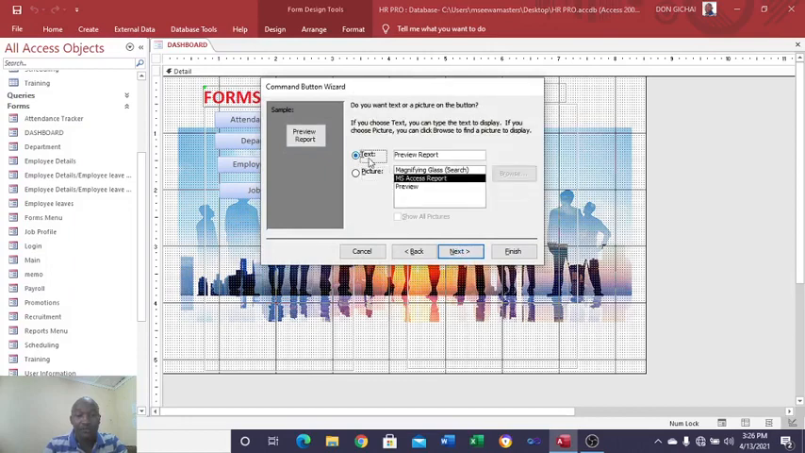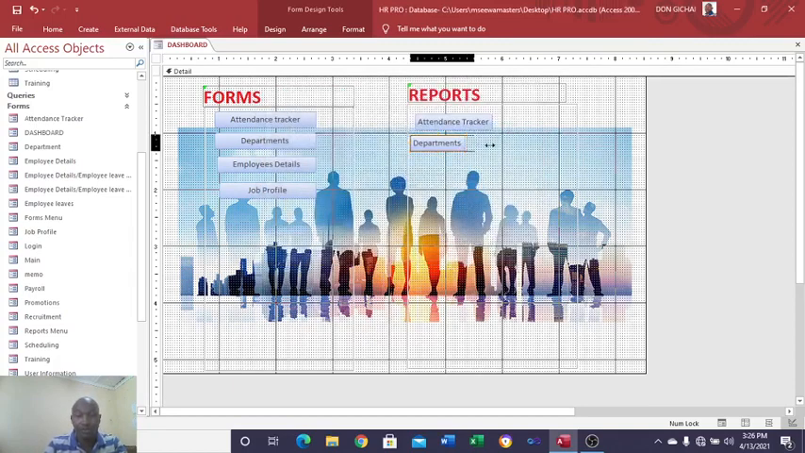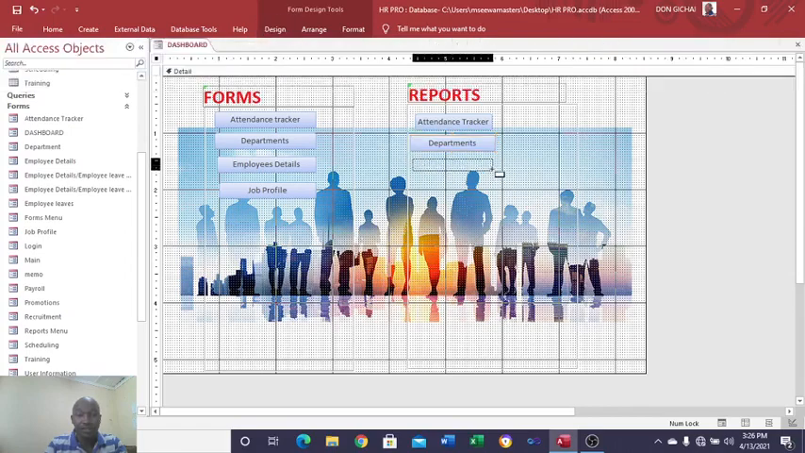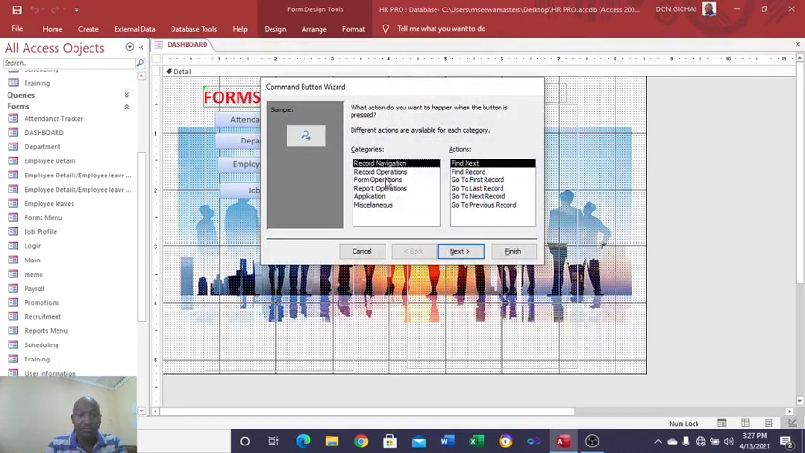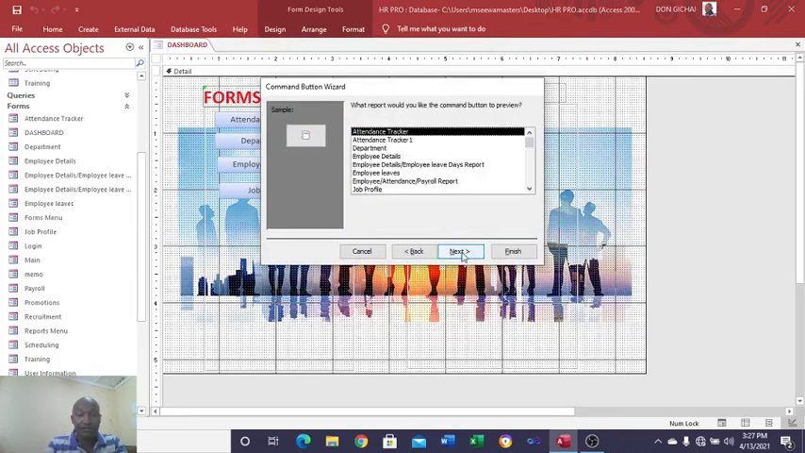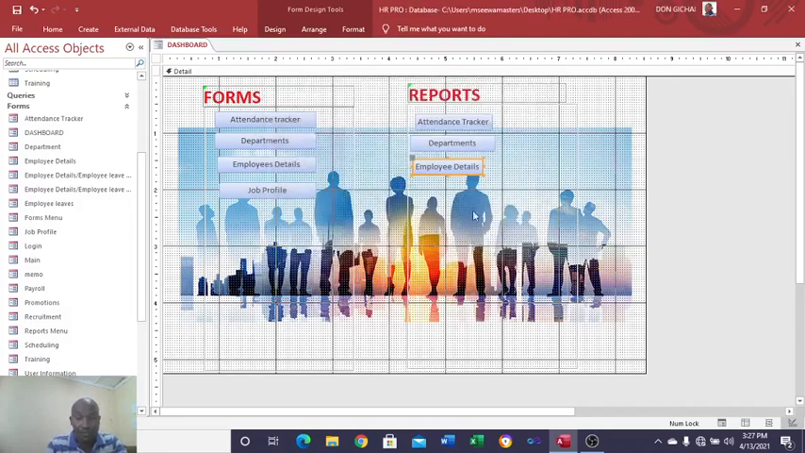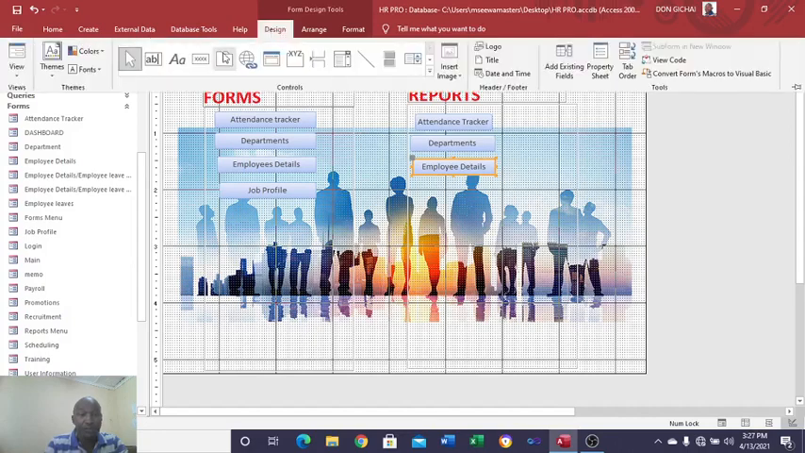Then you go again to design, take the next one, department, go to report operations, preview report next, department next. Therefore preview departments, finish, go again to design, then draw the next one. The next one is employee details. Therefore go to employee details next. This is employee details, then finish. We then wrap up with job profile.